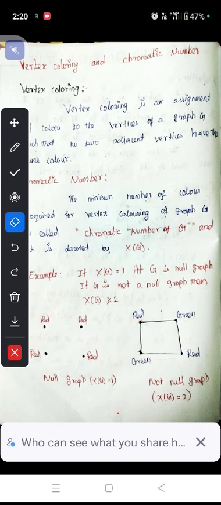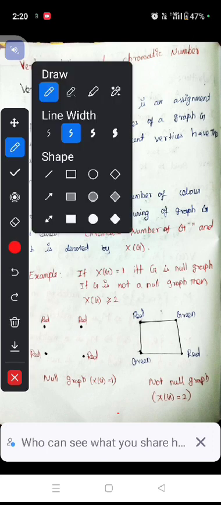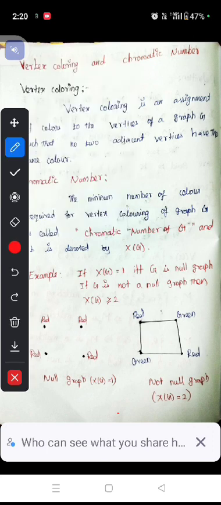Next one, the color is green. This one is green. So the green V1 is adjacent to V2 and V3, so I am not giving the same color. I am giving a different color.